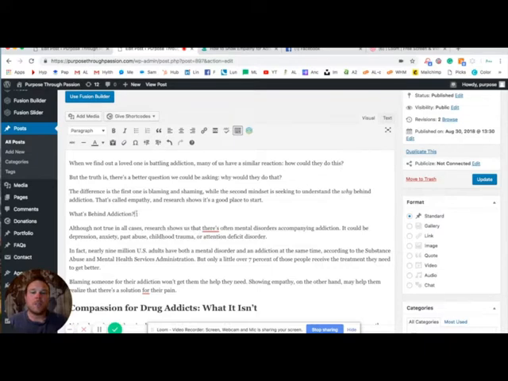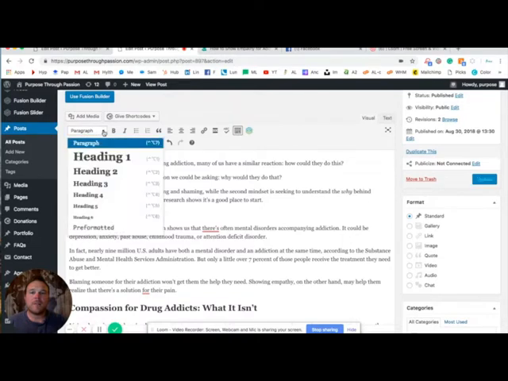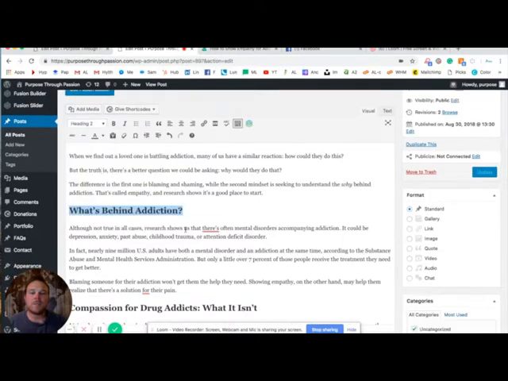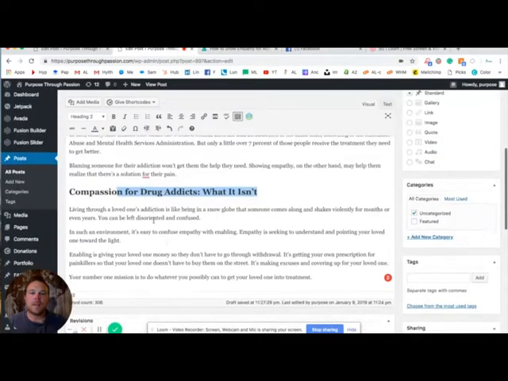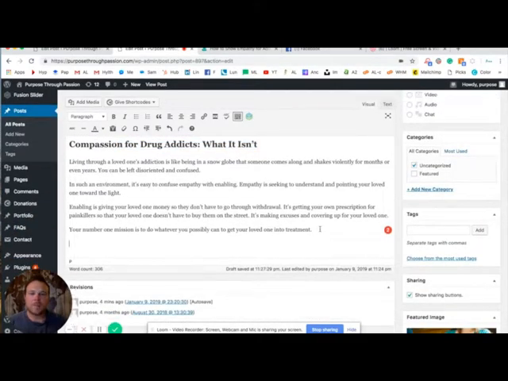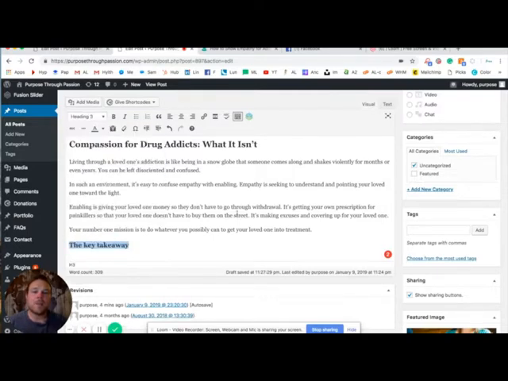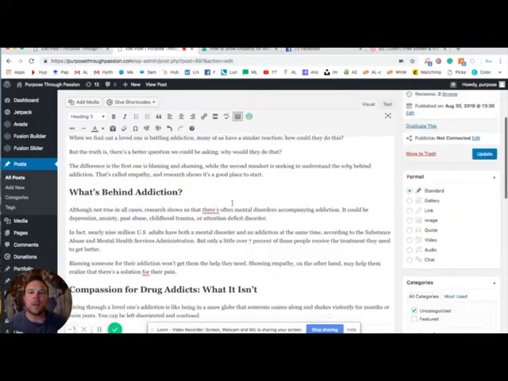So what you'll want to do is highlight the title of that section. You're going to click this down arrow for paragraph, and you'll change it to a heading 2. Same thing for these others, heading 2. And then what I like to do on the very last one is say the key takeaway, and I'll make that just an H3 with a paragraph underneath talking about what the blog was about, like a summary. All right, so that was it for the blog post.